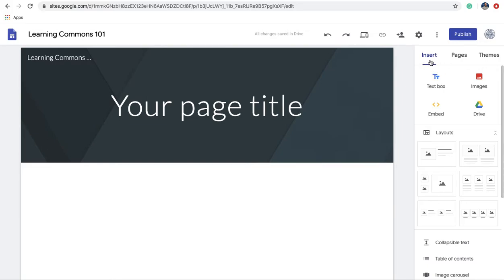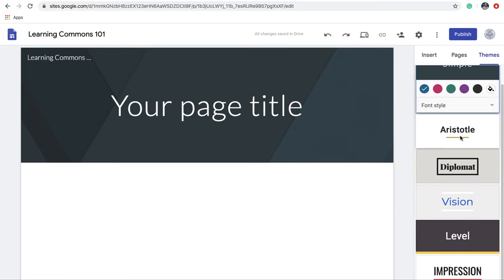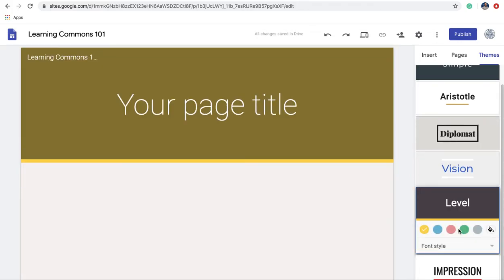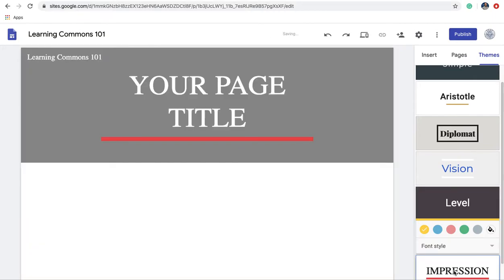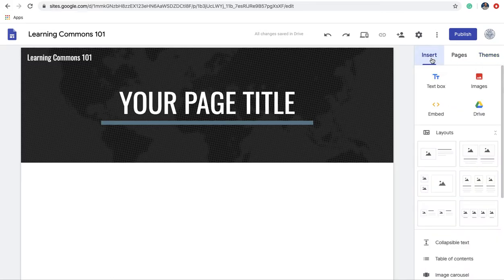Right underneath that, it's insert, pages and themes. You have different themes for your web page with different settings. If I click on this one right here, this is the theme that I chose. You can have a theme that says level. You have a theme that says impression. Impression looks good to me, and there are different color schemes that we have. I'm choosing this one right here. So this is how you set the front end, and now I click on insert.